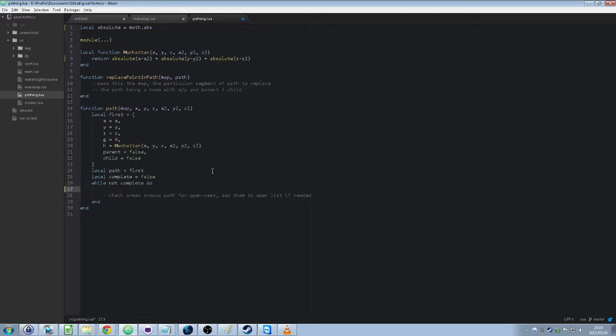So first we have to go through, I need a list. I need a closed list and an open list. So I'm going to have local closed list equals table and open list equals table. Alright, that should be good. So, while not complete, okay, if, see, at this point we should have a value called map, so I'm not sure how I'm going to implement the lists yet.